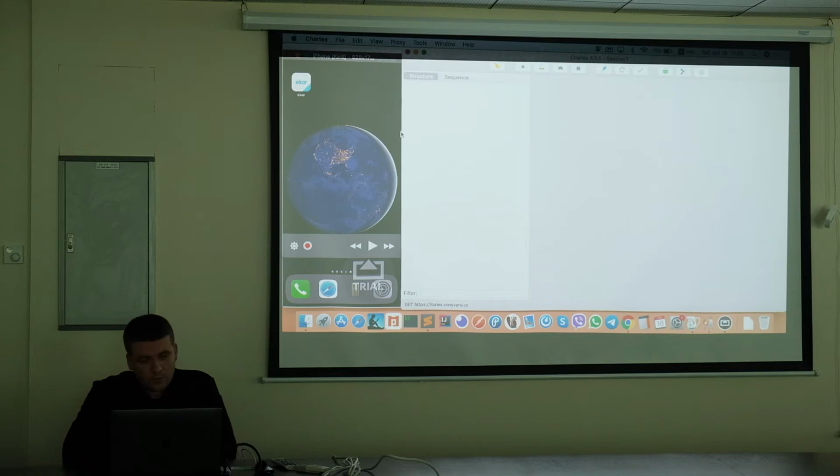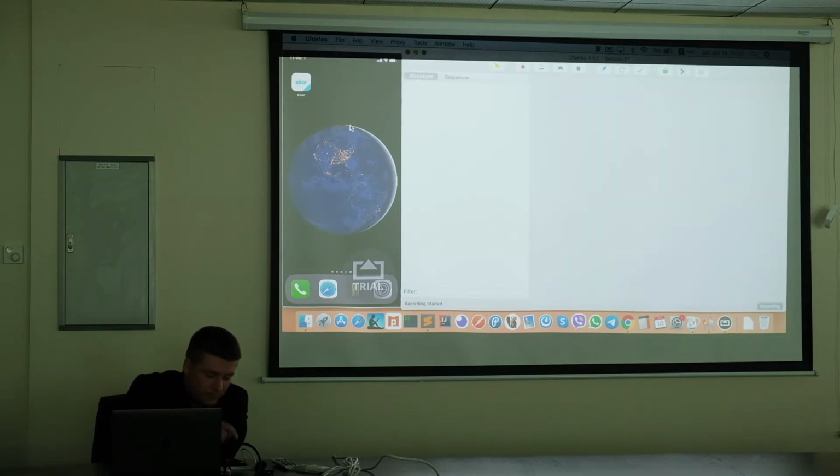So I would like to show you how to use Charles based on one application. It's a car application. You may have seen it. It's a car sharing application, and let's begin.